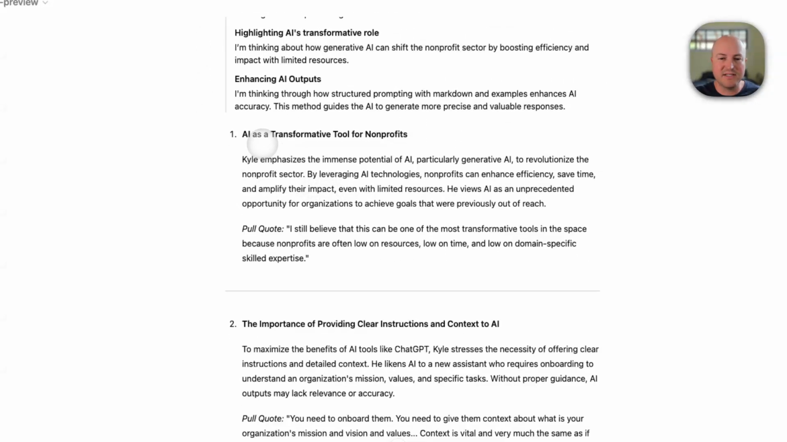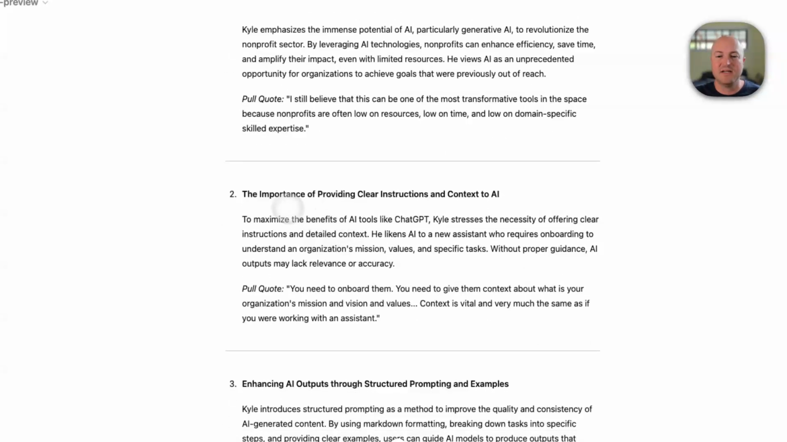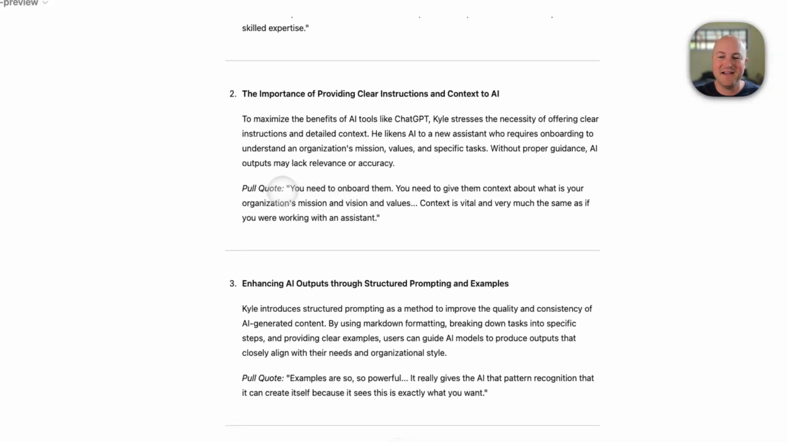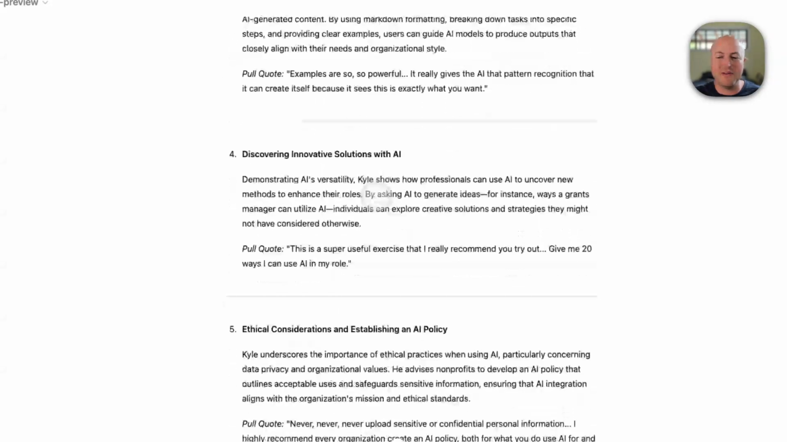And let's have a look at these points. So we've got AI is a transformative tool for nonprofits. We've got a summary of it with a pull quote. Second point, the importance of providing clear instructions and context to AI. We've got a pull quote again, and we've got those 5 things.